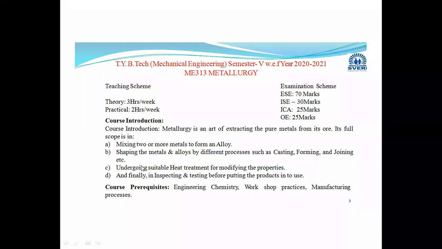Then the next part included in this metallurgy subject is the heat treatment processes. Then what is the heat treatment process? That I will discuss after a few minutes, or I will tell you now only. Heat treatment processes, these are the processes.